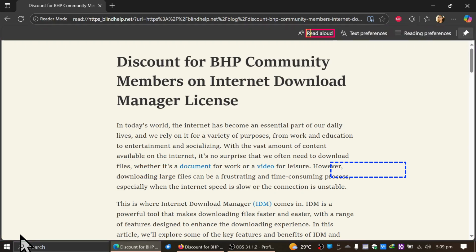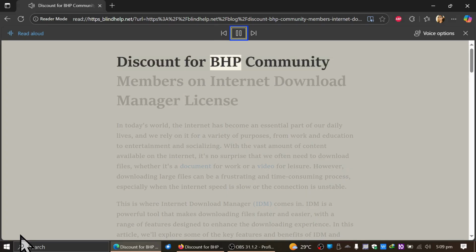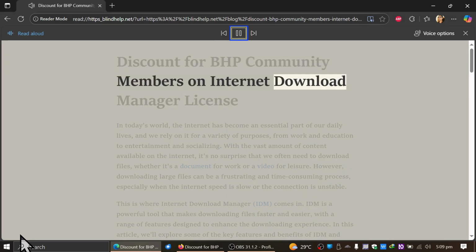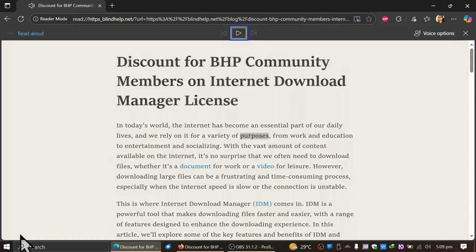So if we press this read aloud thing, discount for BHP community members on Internet Download Manager license. In today's world, the internet has become an essential part of our daily lives, and we rely on it for a variety of purposes.